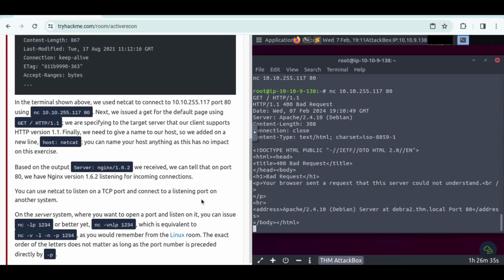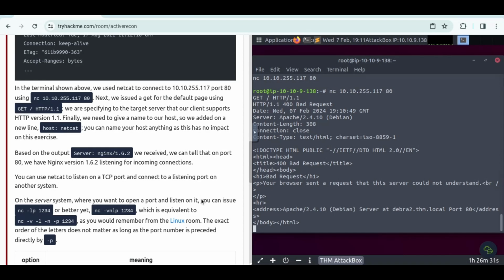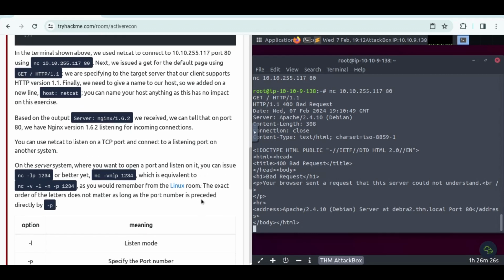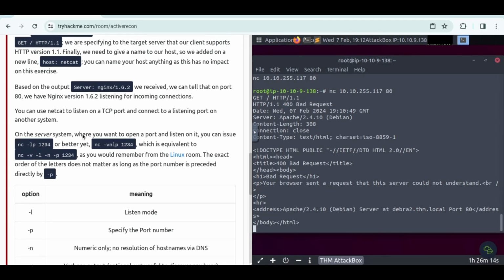Based on the output, server nginx/1.6.2, we can tell that on port 80 we have, and I'm sorry, I'm not sure how to pronounce that word right there, version 1.6.2, listening for incoming connections.